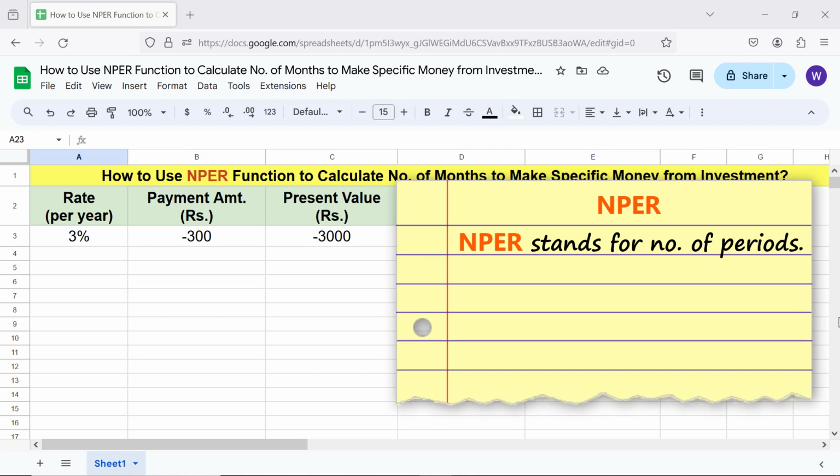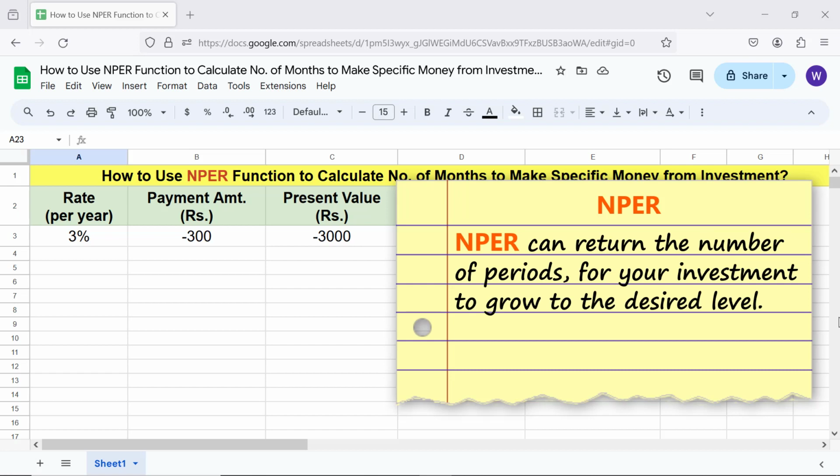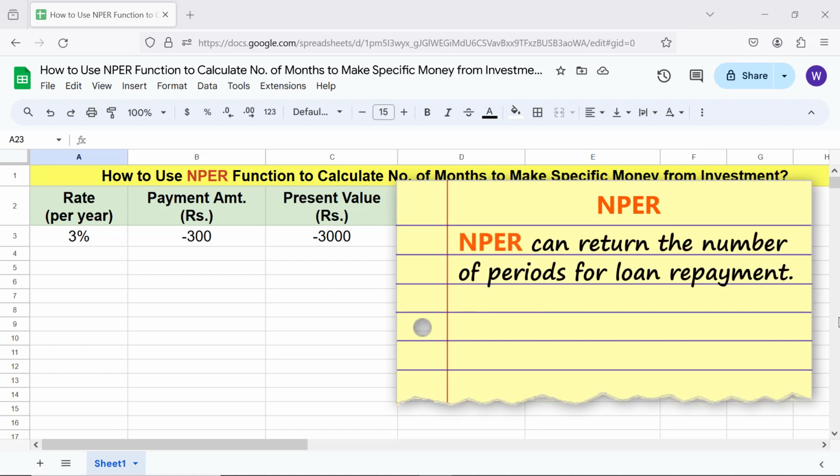NPER stands for number of periods. NPER can return the number of periods for your investment to grow to the desired level. Or, NPER can return the number of periods for loan repayment.